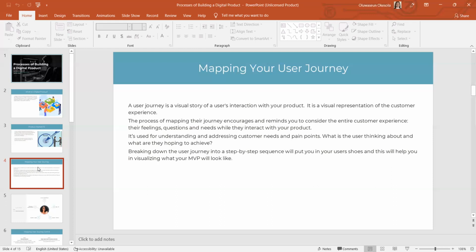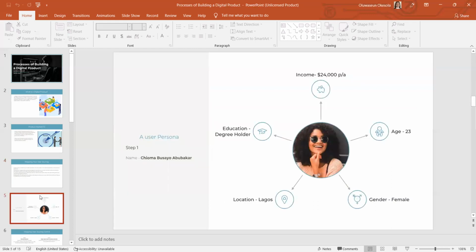But what we are really looking at when mapping out our user journey, we are going to be answering a series of questions. But for me, I've limited it to 3. Number 1, you want to write down your user persona. So your user persona, who is your user? For instance, now I have a persona here, and her name is Chioma Busayo Abubakar, right? So what is her location?